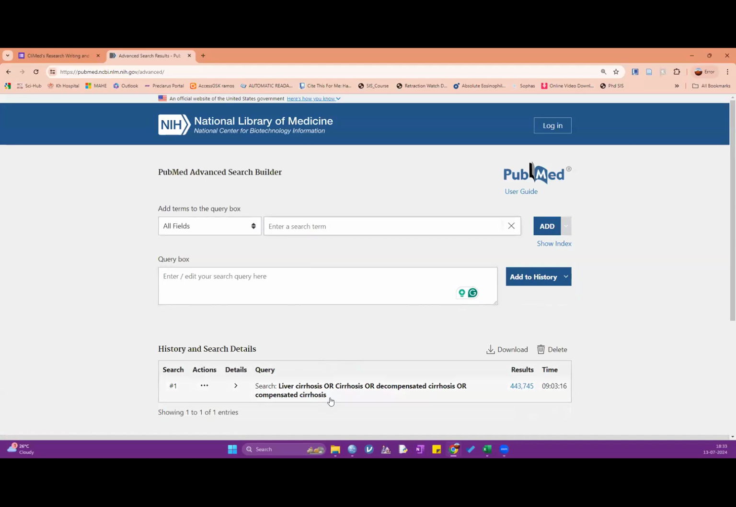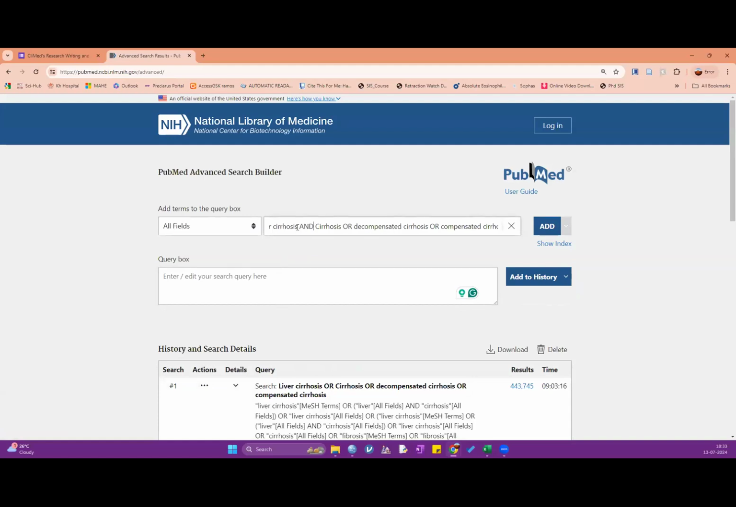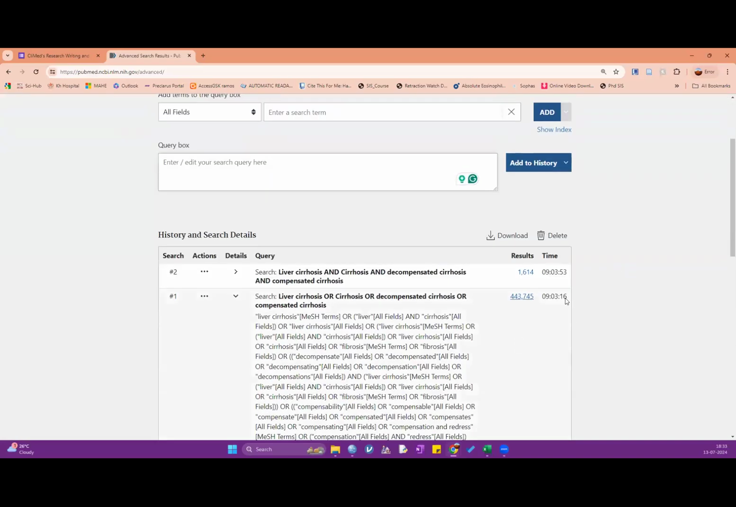Now suppose, let me take one more example. I will take the same terms and replace OR with AND. Automatically, the number of articles will decrease. Okay, replace all, and click on OK, add to history. Now see the numbers, it is around 600. But with the use of OR, we were getting 4 lakh studies. That is a huge difference, correct? That is why I always use OR, not AND or NOT.